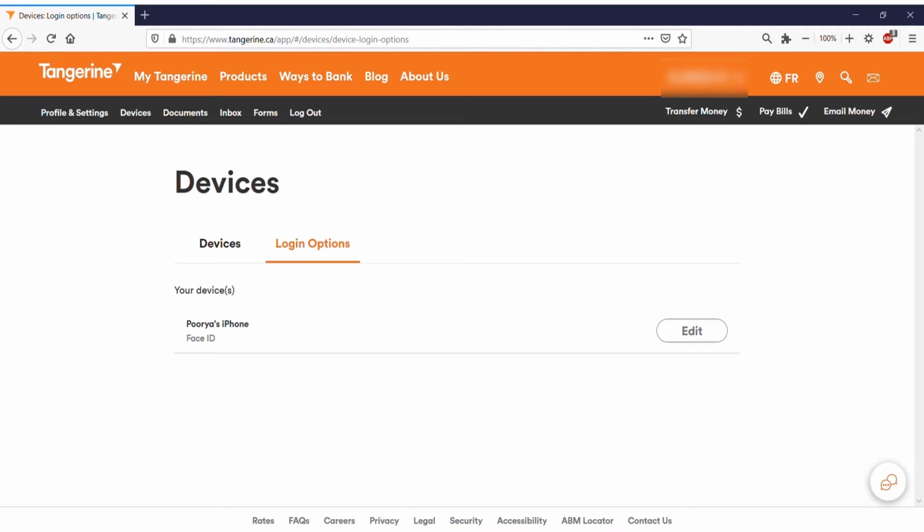Login options, you can change your login options. For example here, I can revoke my iPhone's Face ID if I ever, for example, sell my iPhone, whatever. Okay, so let's go to my name and then profile and settings.